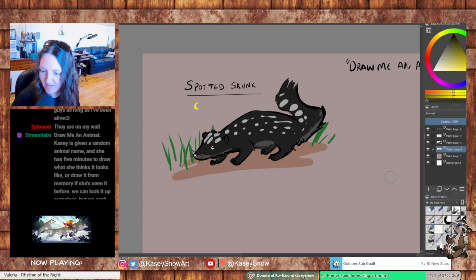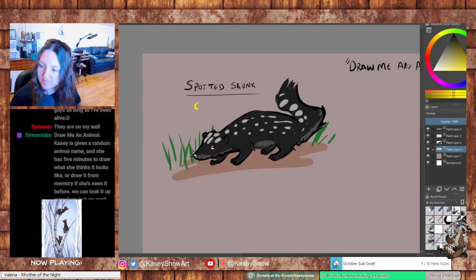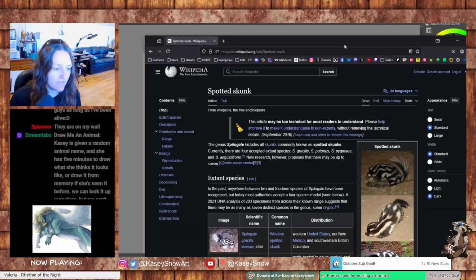All right, let's learn about it, guys. Hey, Charcia, how you doing? It's good to see ya. All right, spotted skunk. We'll see how close I got. Okay, so they do have big blotchy spots, not tiny ones, but, oh, they're so cute. So cute.